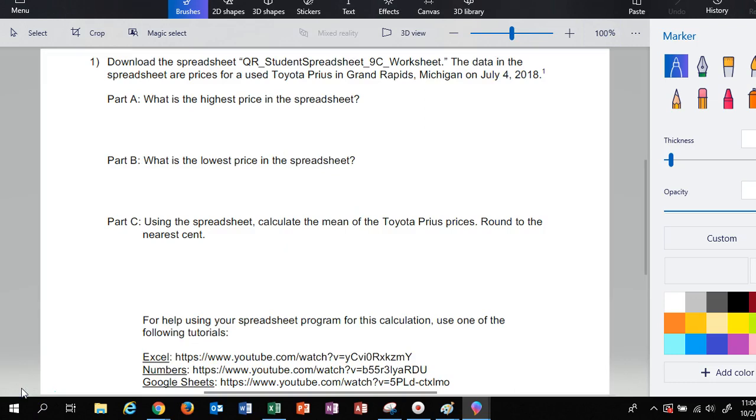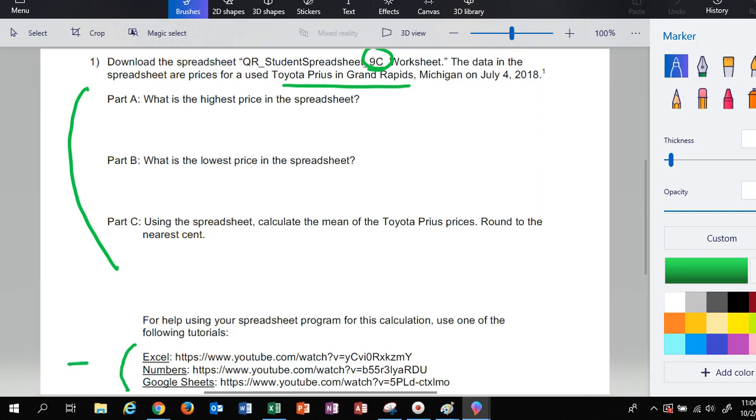So question number 1 begins asking us to download the spreadsheet. I've loaded the spreadsheet for you in D2L, and it is under Excel spreadsheets. And this is the label. This is what it's talking about. And then it's going to ask us some questions. You need to hit pause, go get the spreadsheet, and answer some of these questions before you come back and work through this with me. But I do want to point out one thing before you go. There are details on your page talking about how to manipulate the data in Excel, Numbers, or in Google Sheets.